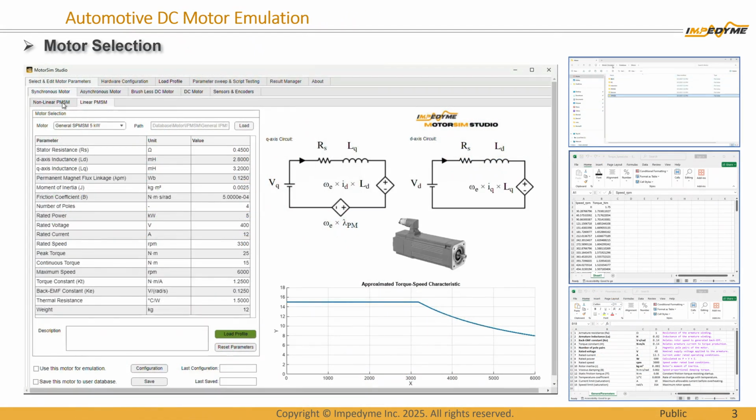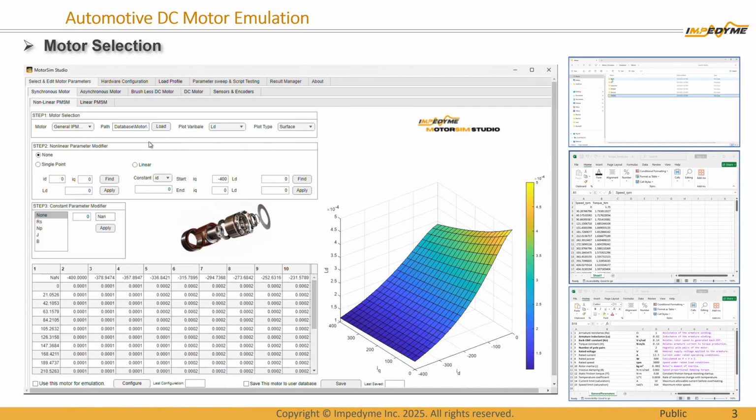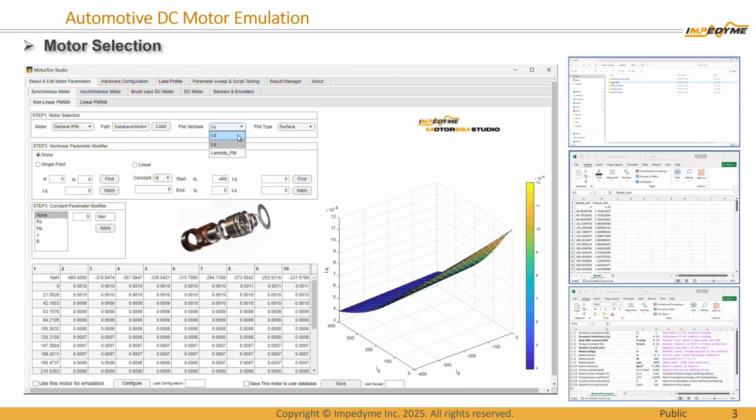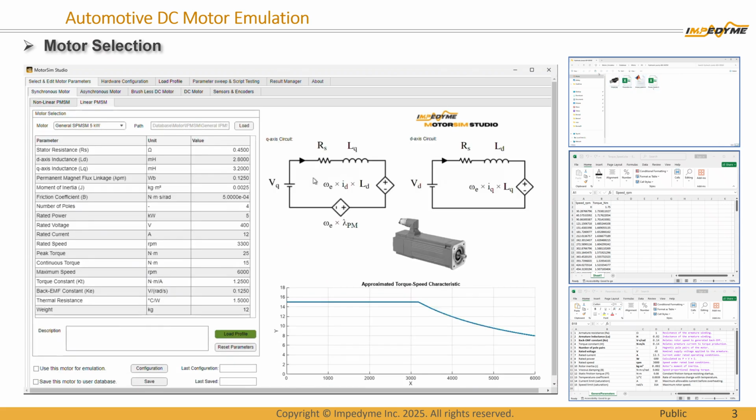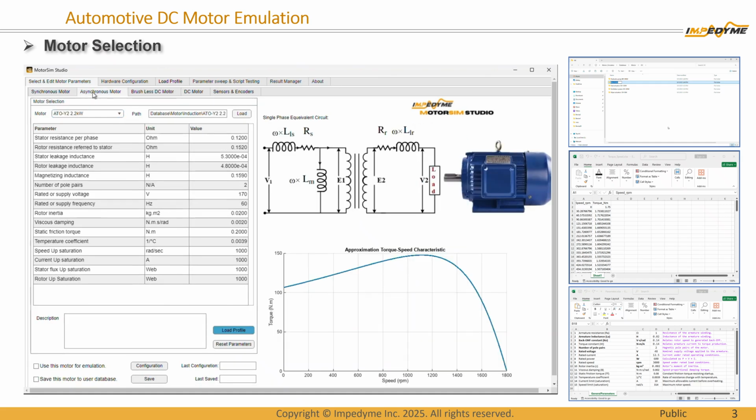Here we can see the Motor Sim Studio app environment, allowing users to configure and modify the parameters of different types of motors. It supports linear motors, synchronous motors, non-linear permanent magnet synchronous machines, asynchronous motors, brushless DC motors, standard DC motors, and many other options. From here, you can select motors and explore example use cases for different power ratings. The parameters of each motor are accessible and can be modified based on the specific use case.